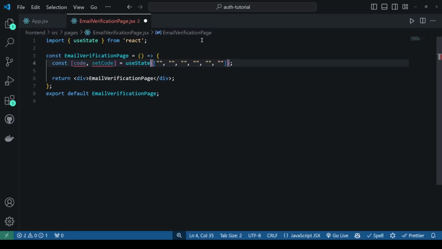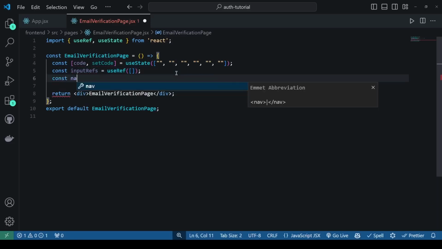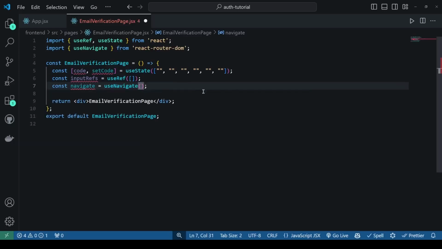I just called it code for the state name, with 6 different empty strings. And then we'd like to keep track of the input references, so this is how we are going to keep track of it using the useRef hook. There will be some navigations later in the video, so we can just get the navigate function from React Router DOM. This is something that we'll be using later.